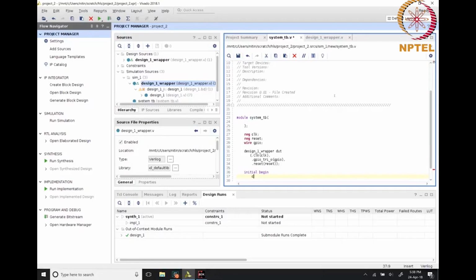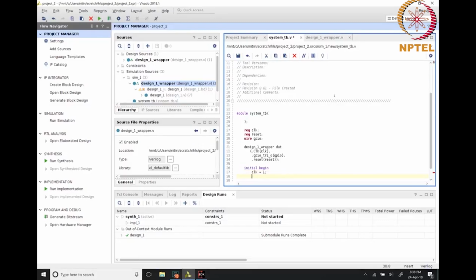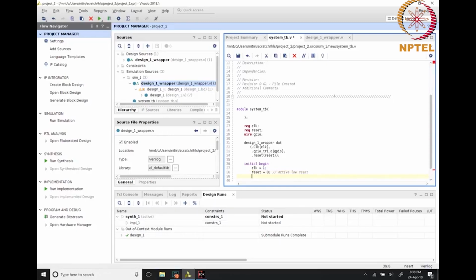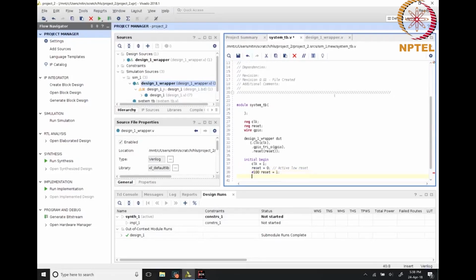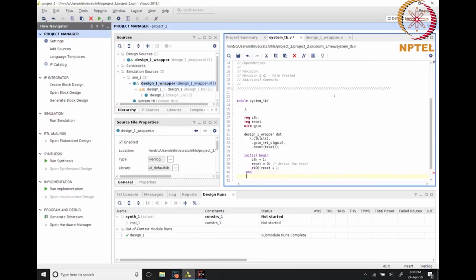I'm going to set the initial value of the clock equal to 1, and it'll then toggle after that. Set the initial value of the reset to 0. The reason for this is that this is an active low reset that the system uses. So what I can then do is #100, which is basically after 100 nanoseconds, I'll make reset equal to 1. And that's it. I'm not going to provide any other values for the signals.